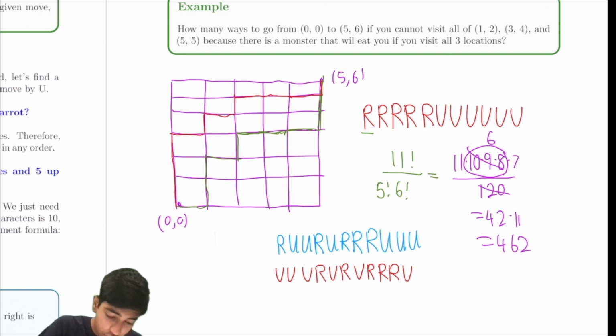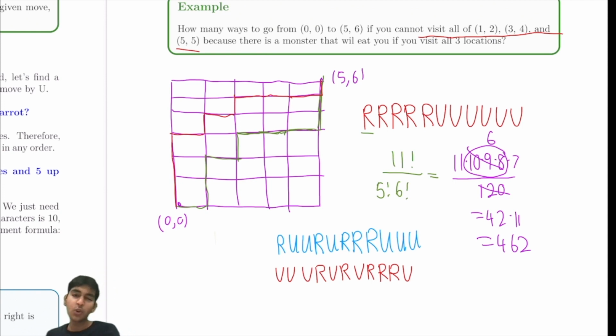But there's a constraint in the problem. You cannot visit all of these locations. You can visit 1 or 2 of them, just not all of them. How should we do this now? Interesting, we can use complementary counting, which we learned in the previous video.